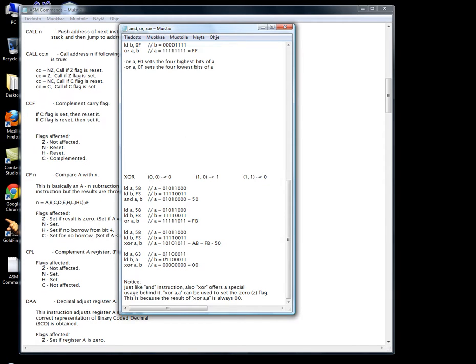Because if you think about it, in each case, both values are either 0 or both of them are 1s. When you XOR two zeros together, you get 0, and when you XOR two 1s, you get 0. So the result is 0, 0, no matter what the value of A originally was. If you XOR it with itself, the result is always 0, 0. So just like the AND operation, XOR also offers a special use.